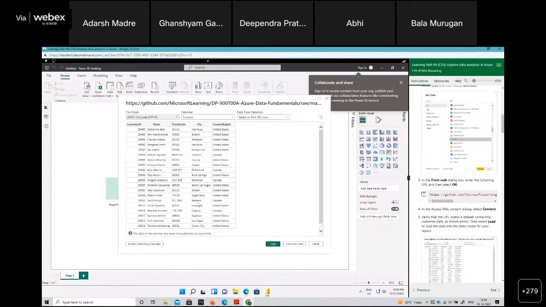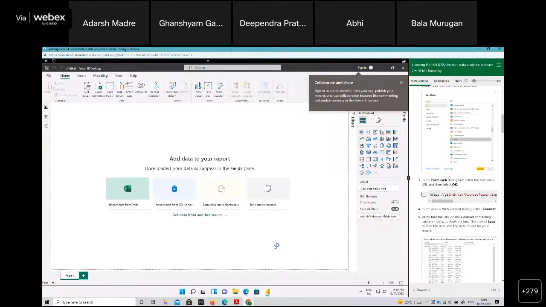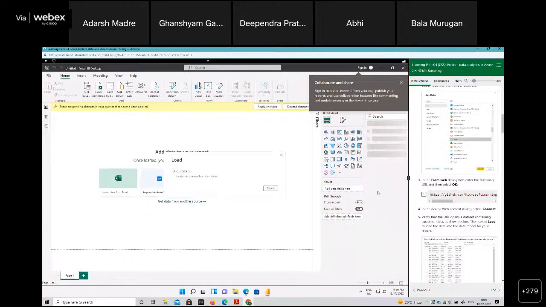Right, so you can see that the data has been brought to the system. Now we need to load it. Okay, so it is loaded. Now how to check if it is loaded? It will come in fields on the right. Yeah, it is prompting me to sign in, but I won't do that. Let's see, once it is loaded, it will come in the fields.